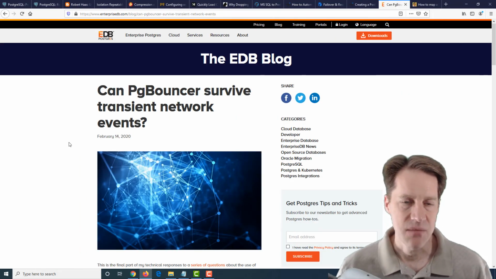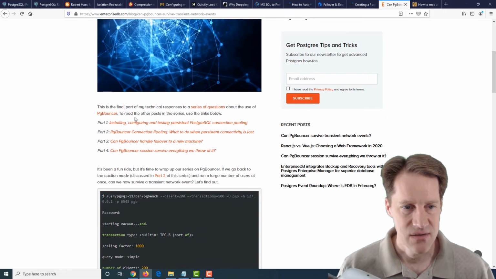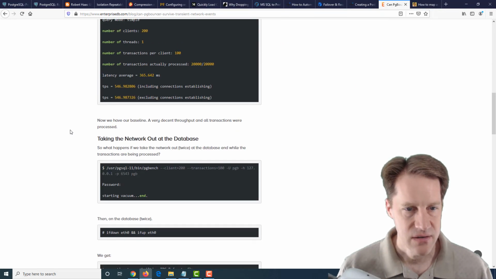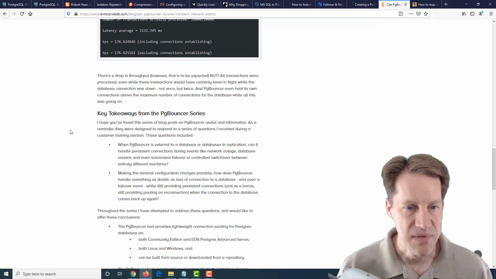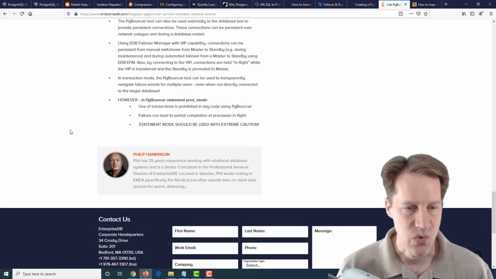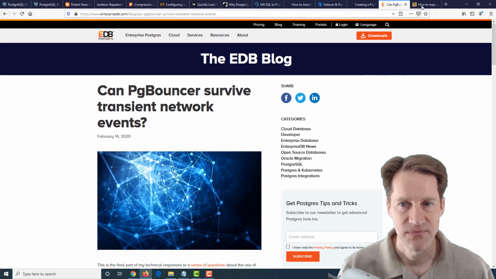Next post is, can PgBouncer survive transient network events? And this is from enterprisedb.com, and it's the 5th part of the series of PgBouncer handling network outages, and again, using their Enterprise DB IP manager to do it. So this covers a lot of the conclusions and what they covered. So if you've been interested in this series, here is the last post.